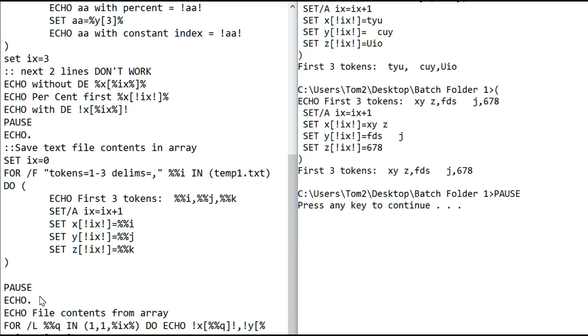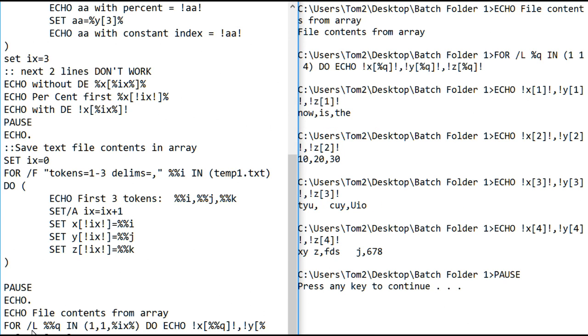We're going to start looking at the contents once I press the space again, just to make sure. Remember, what we did is we put each line of the file into variables x, y, and z, because each line has only 3 tokens on it. We're going to use the loop to echo, and we're going to use the loop type where you can specify the start, the increment, and the last value.